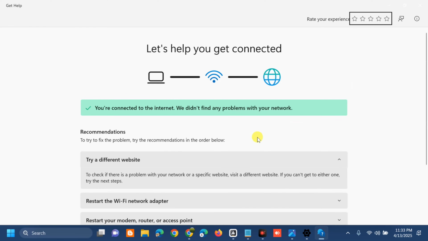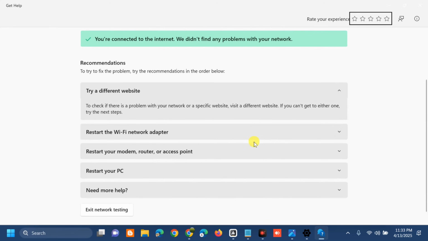Here we need to follow the step-by-step procedures and methods to fix the error. Follow these one by one to fix this issue. Once you're done with the network and internet troubleshooter, close it.